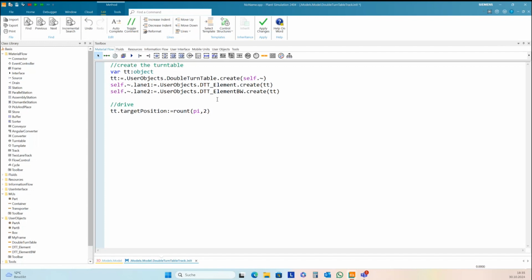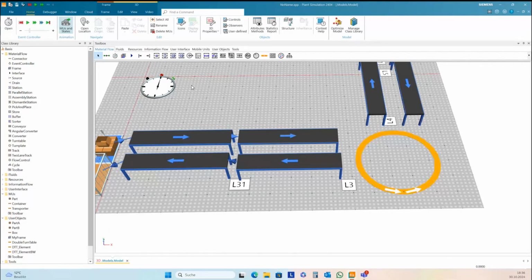And pi is a constant here in SimTalk. Okay, this creates my 2-lane turntable, and it drives by 90 degrees, and this I can check now just by starting the simulation.